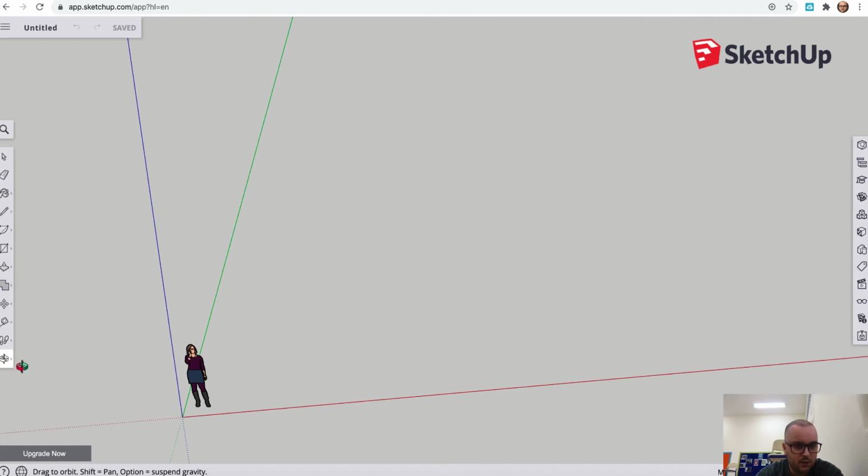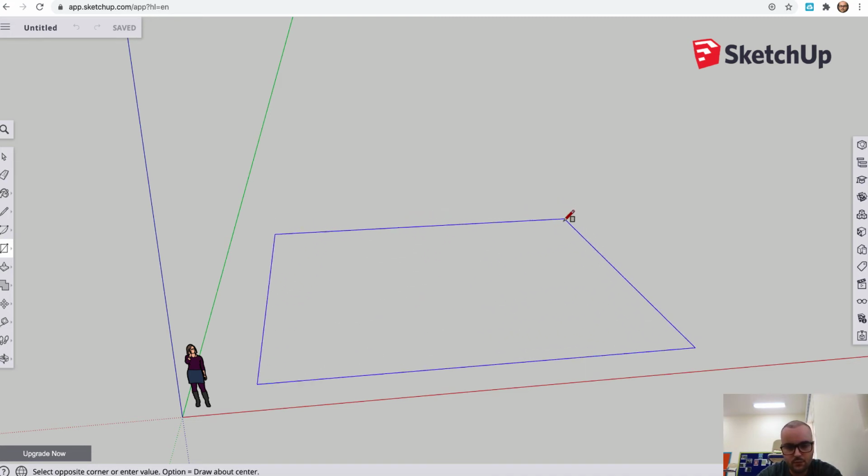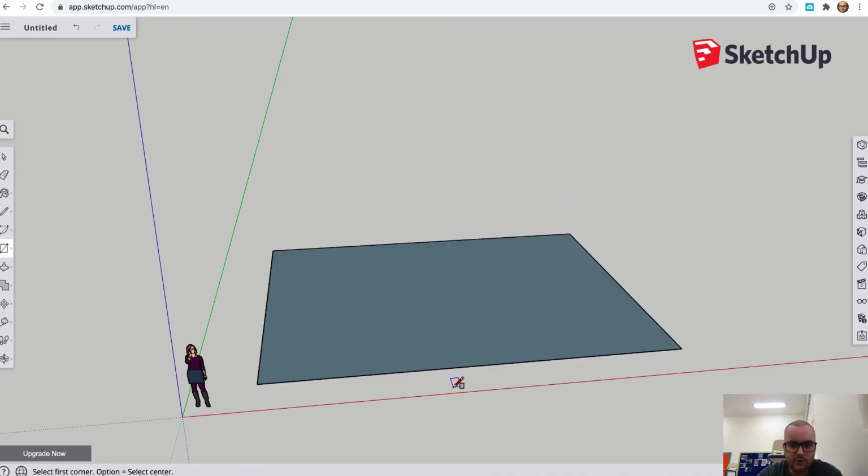Okay, so now we're going to draw the foundation of the building on the ground. And to do that, we're going to use the rectangle tool. So if you move up the toolbar to the rectangle tool, we can select that. I have all different shapes here. The most commonly used one is the rectangle tool. We'll select that and we'll draw a rectangle on the floor.